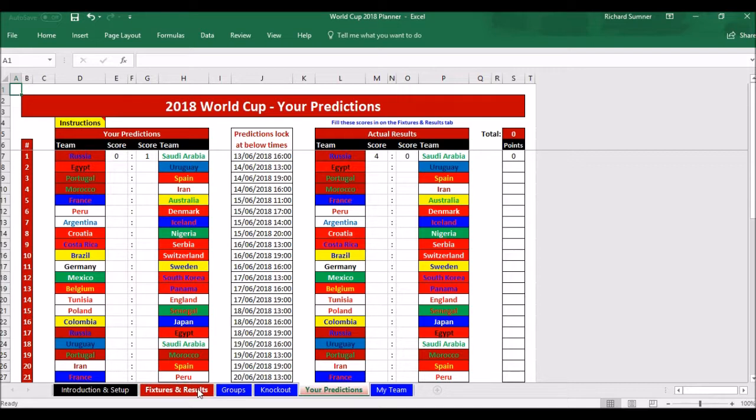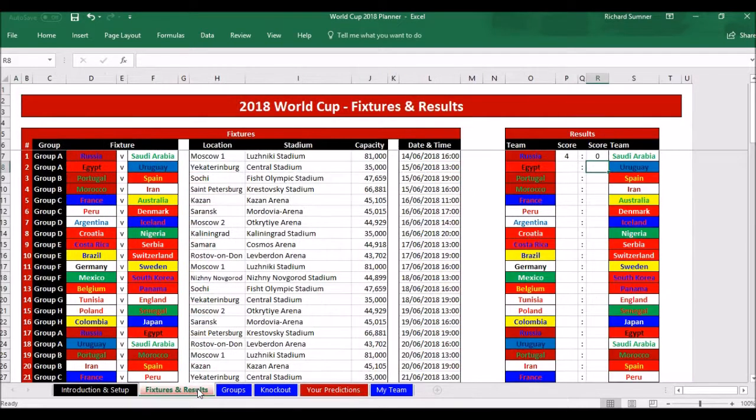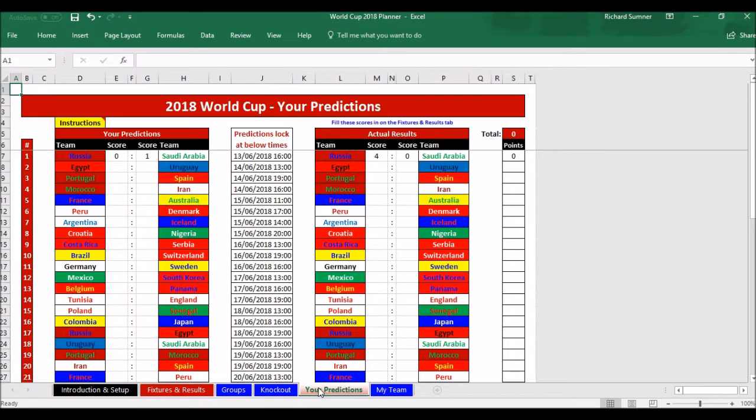So those are the two tabs where you can fill in information. As I said, fixtures as and when you get the results, and your predictions before the game, and then this will automatically populate from the other tab. Now let's have a look at the three tabs that you can take a look at.